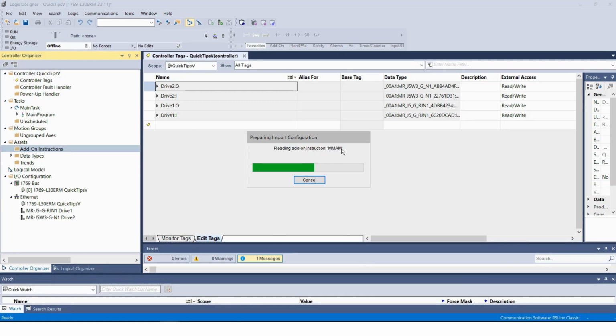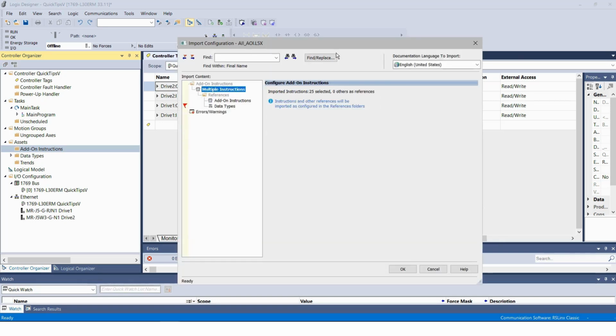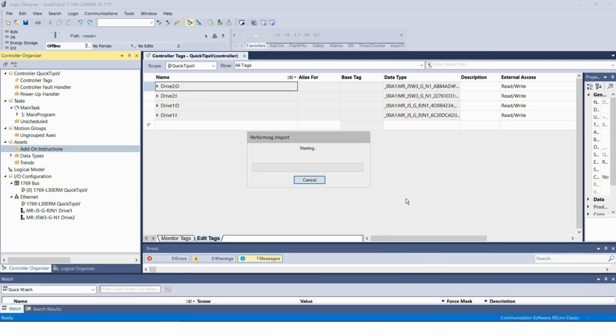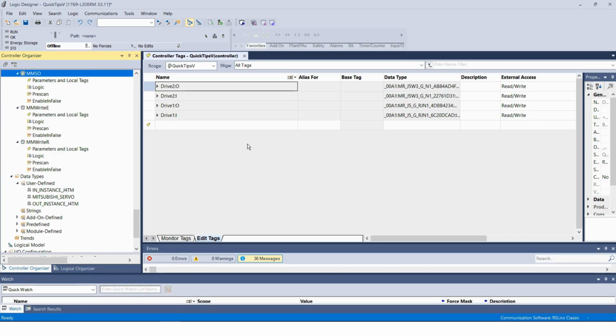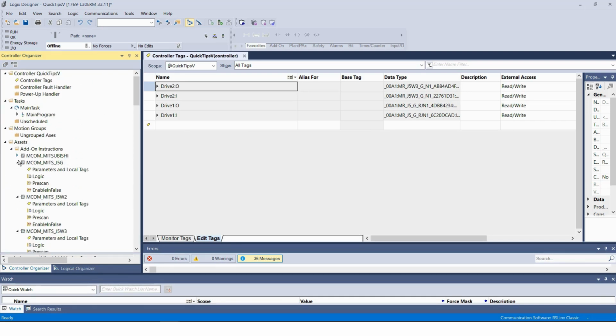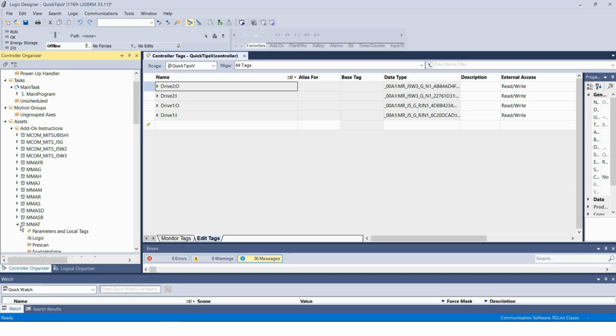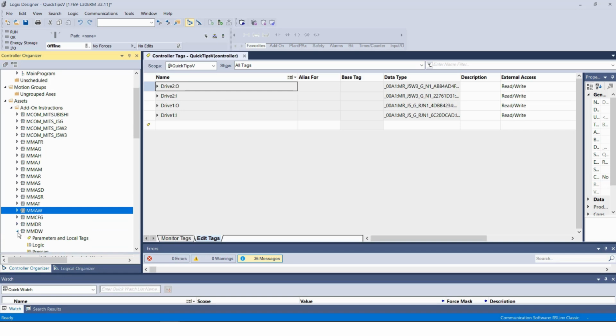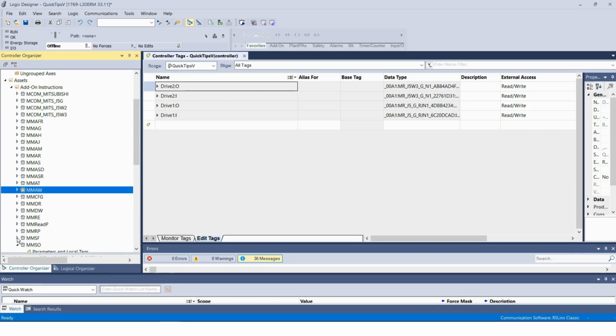So it is reading the file. In here keep the defaults and click OK. That will start importing all the AOIs in our project. So all the necessary AOIs are in our project. One important thing we have to do in here. As you remember, we have the 2 drives connected in there. So with this AOI you can control J4 and J5.